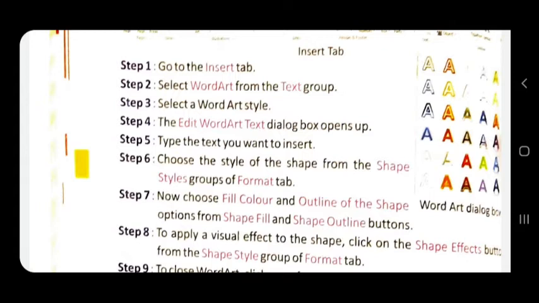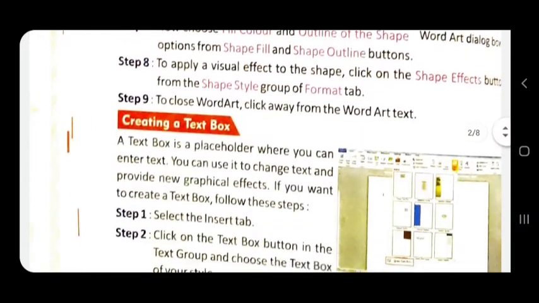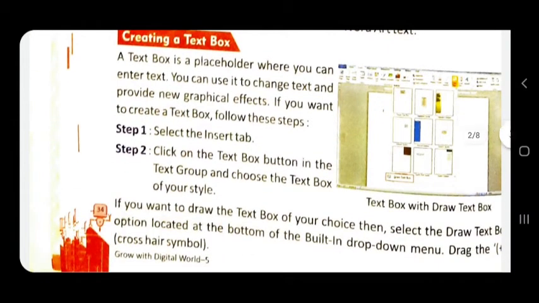This is the Shape Styles group, and there is an option of the Shape Effects button under the Format tab. Then to close the word art, click away from the word art, and it will be closed. So this is how we can insert word art.